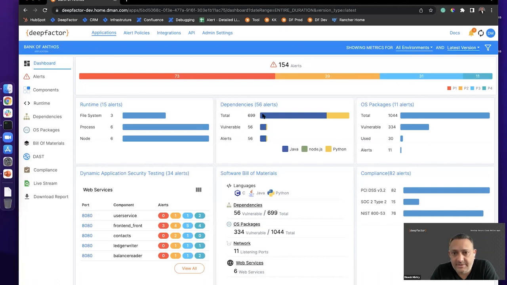In total, 699 dependencies, of which 56 were vulnerable, and we generated 56 alerts. What this means is that all 56 vulnerable dependencies that were identified were being used by the application, because they generated an alert.